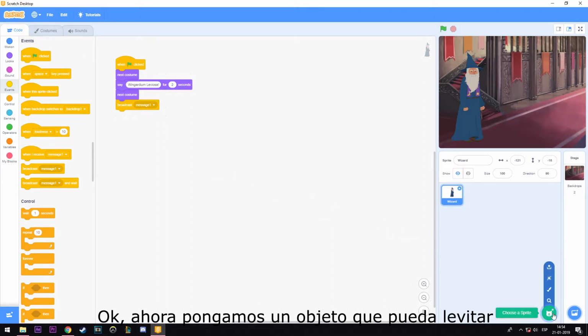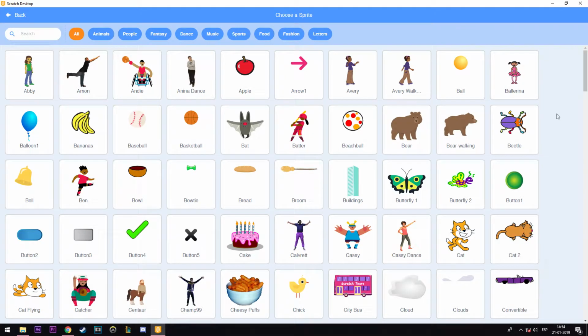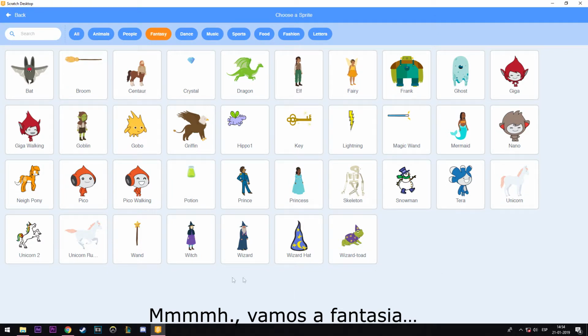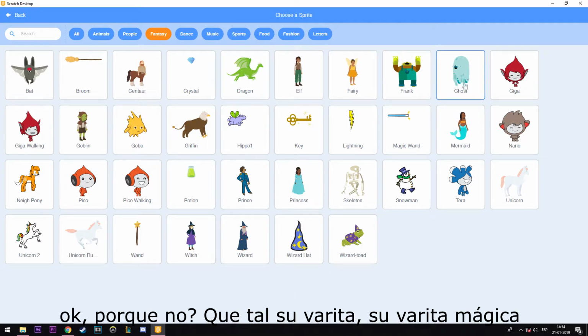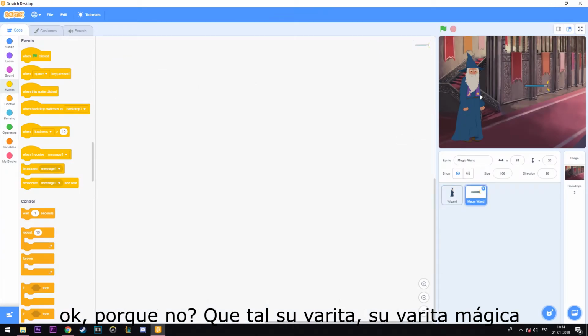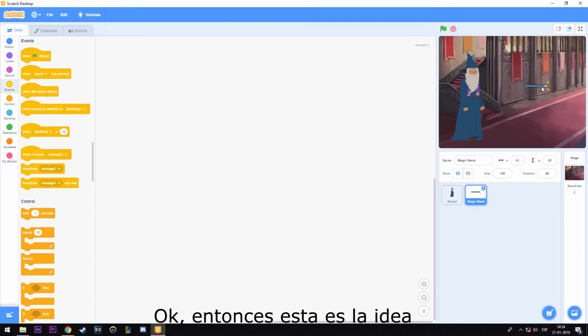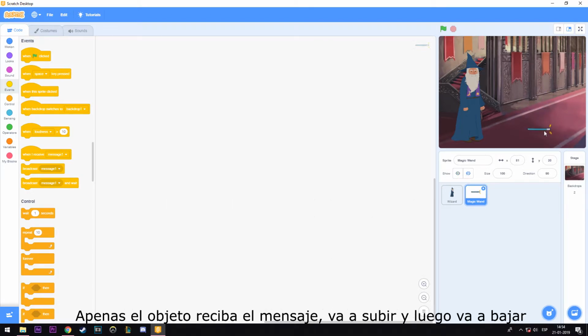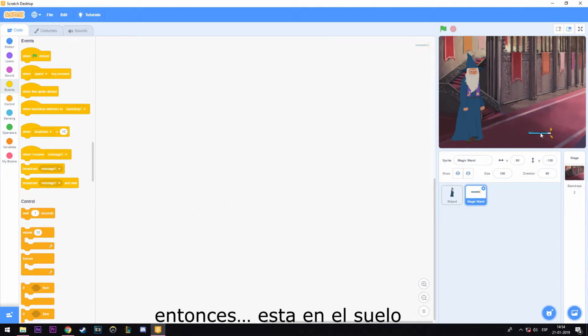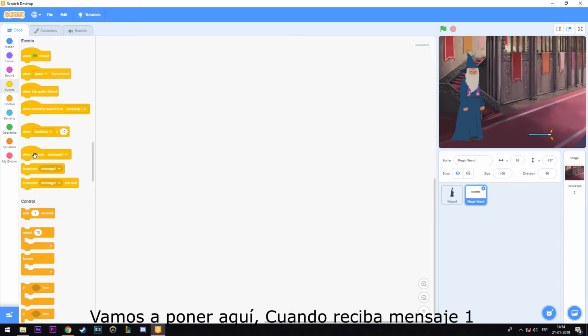Let's put an object that can levitate. Let's go to fantasy. What about his wand, his magic wand? Here's the idea: as soon as this object gets the message, it's going to go up and then it's going to go down. It's on the floor, so we're going to put here when I receive message 1.